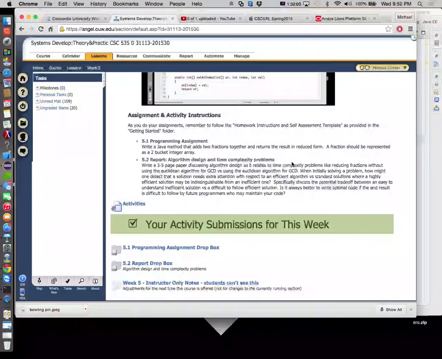Okay? And I'll show you this next time, but the paper deals with you looking into time complexity problems. So discussing algorithm design as it relates to time complexity problems, like reducing fractions without using what's called the Euclidean algorithm for greatest common divisor, versus using the Euclidean algorithm.